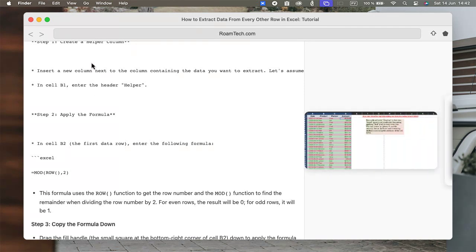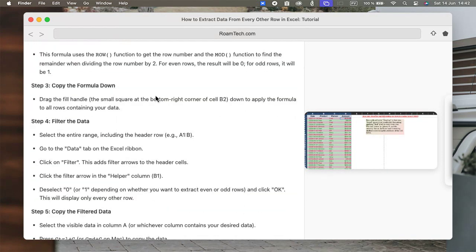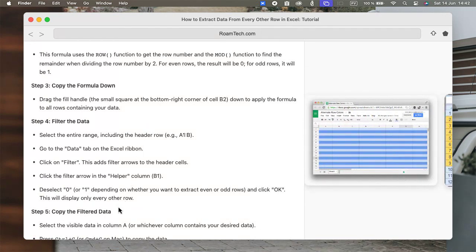We'll look at using helper columns, the INDEX and ROW functions, and even explore the FILTER function for those of you on newer Excel versions. Each method has its pros and cons, and we'll highlight those to help you choose the best approach for your situation.